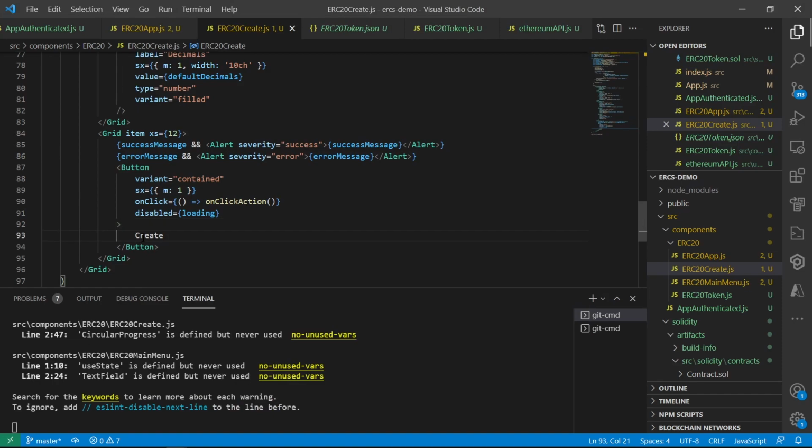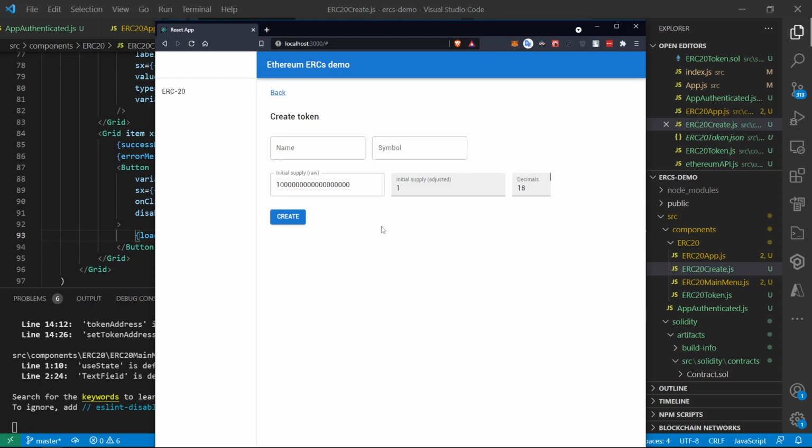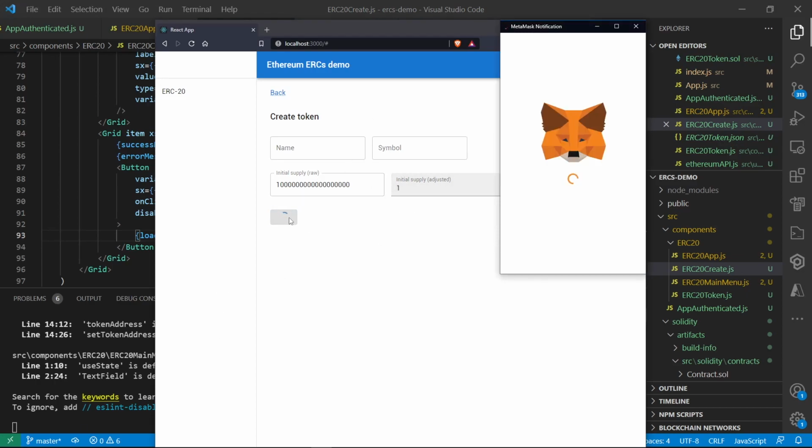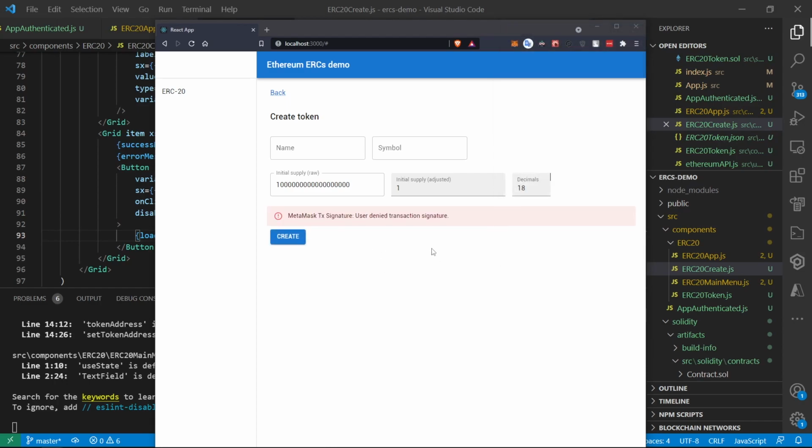So I'm gonna say, well, if this is loading here, then display a circular progress, size equals 25. Otherwise, just display create. So what this does is that when I'm here, if I press on create, now I have a nice circular progress, which is pretty nice. So I prefer that than just the disabled look. And so if I press reject, then it comes back here. So great. Now we've successfully implemented the creation of an ERC-20 token.